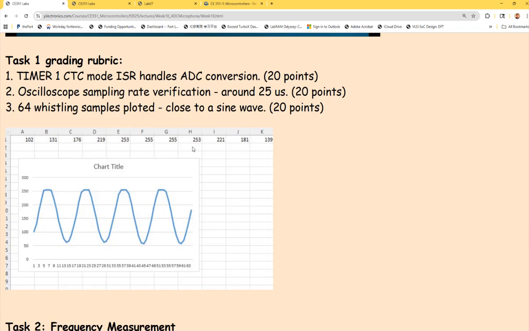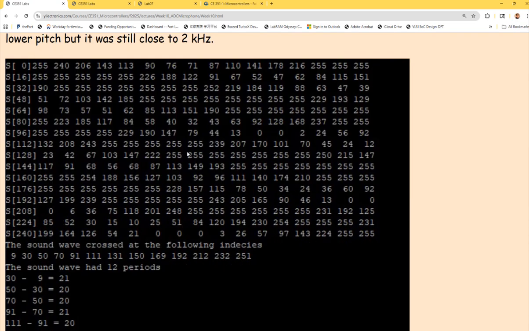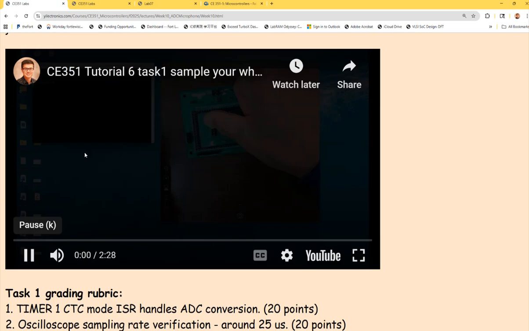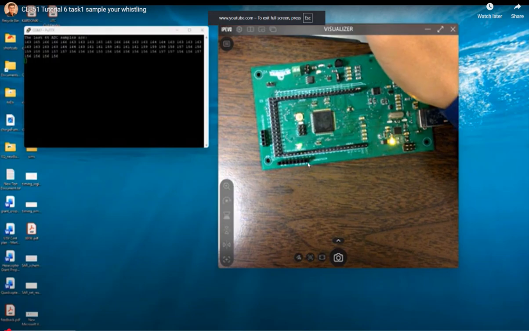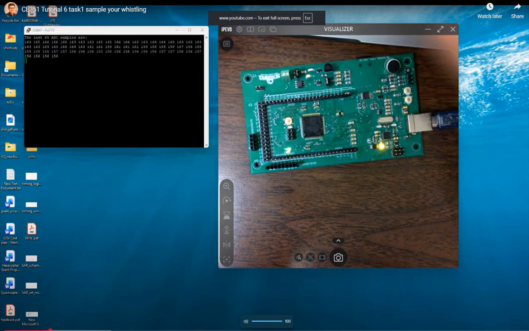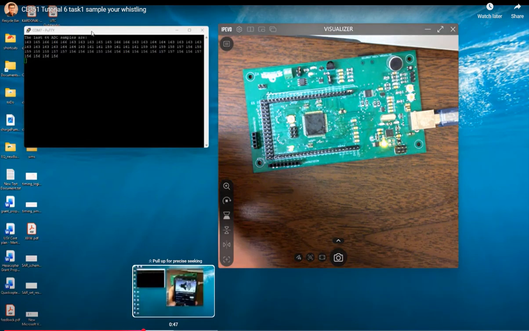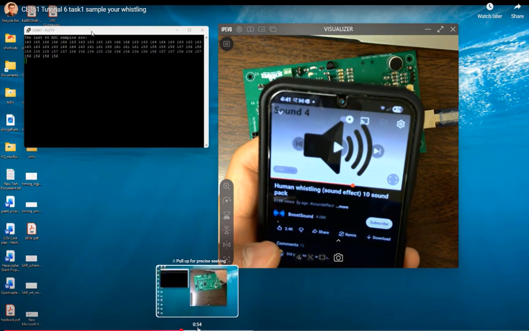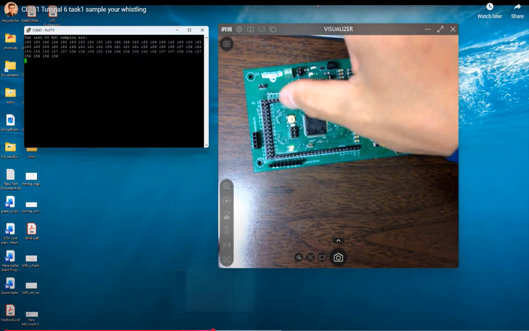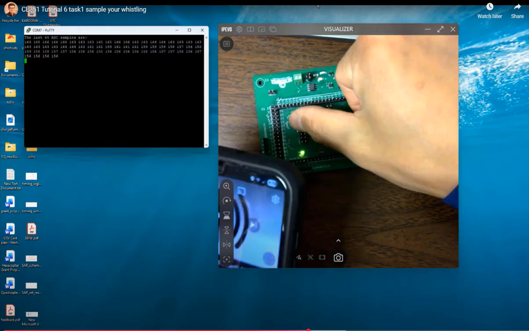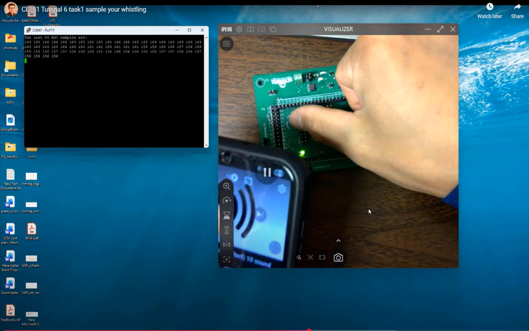All right, and for task 2, for task 1, this is your expected result. This is for tutorial 6 and task 1. They collect a whistle sound, really similar to a sound wave. So I'm going to show you. I've turned it on. The thing is, I don't have a control for task 1. So whenever you turn it on, it will directly log. I think that's 64. Probably 64 data points.